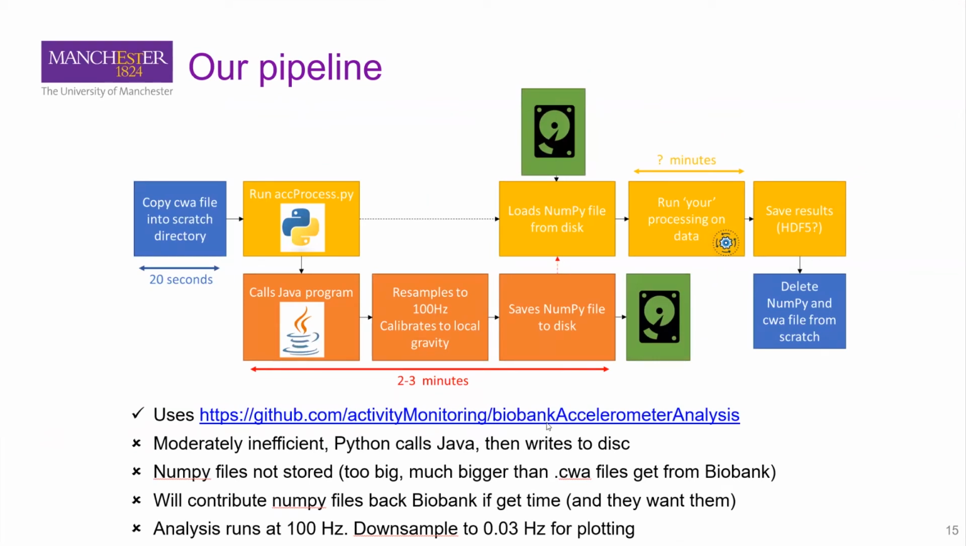So our analysis pipeline builds upon the Oxford one, where there's a Java program to load the data, calibrate it to local gravity, and do that resampling process to make sure it is at exactly 100 hertz. It's not varying with battery voltage, time of day, temperature, all of those non-ideal factors. What we then do is save it out as a NumPy file, some HDF5 format thing. And then it comes back into Python and we load in that NumPy file.